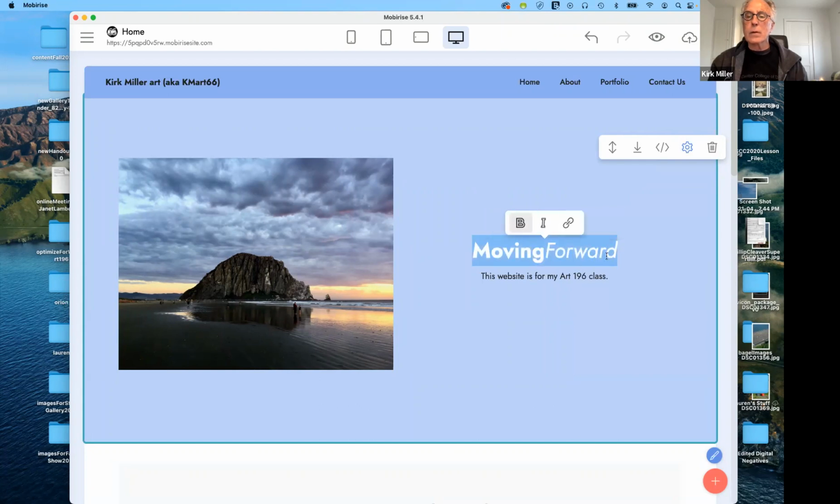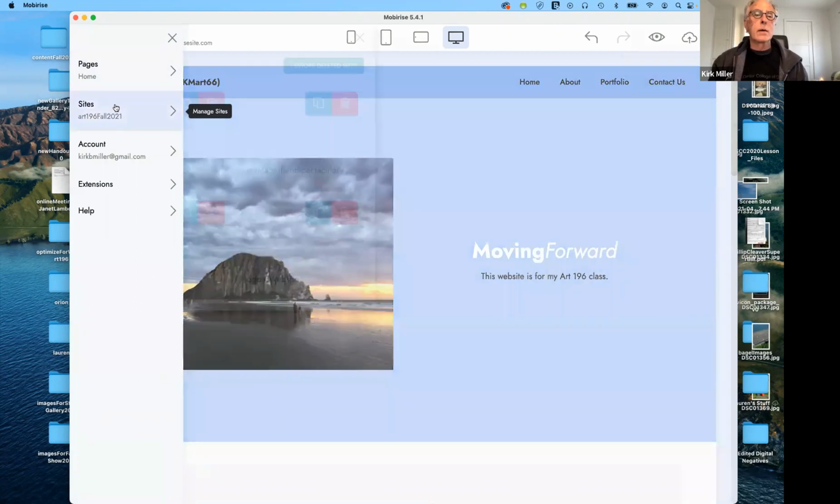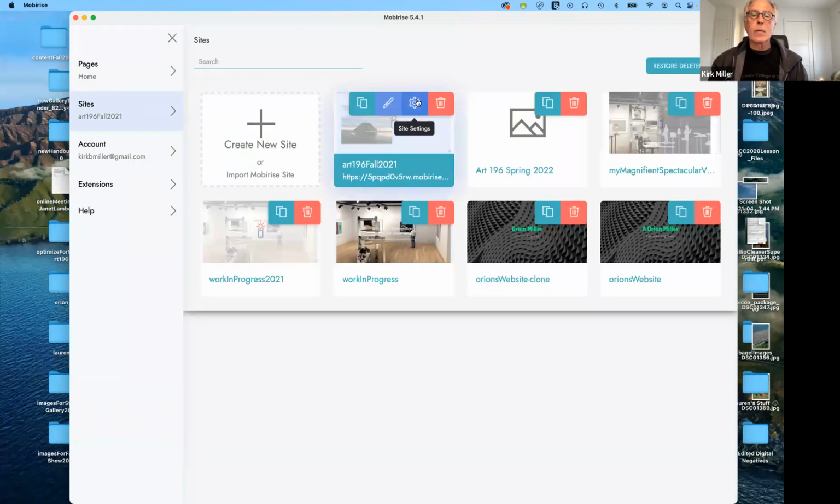Let me select all of this and see. There we go. You want to pick a different font. I mean, right now I have that bold and I have this one italic. But if you want to change the style of the text, then what we might have to do is go to sites. And I'm going to look at the site settings from here.